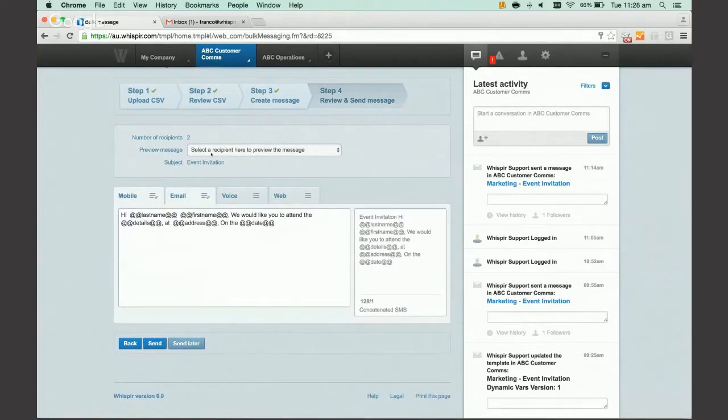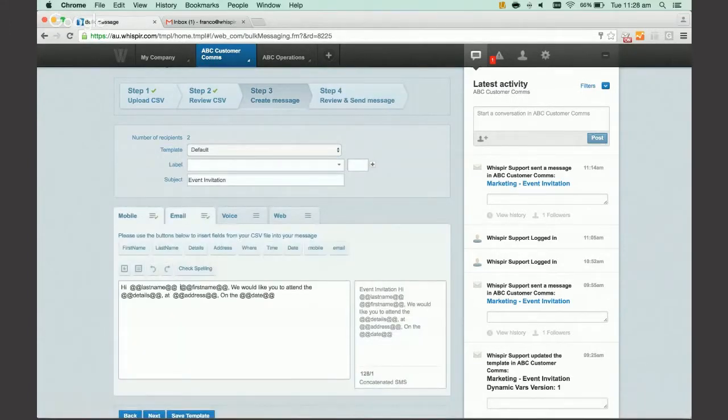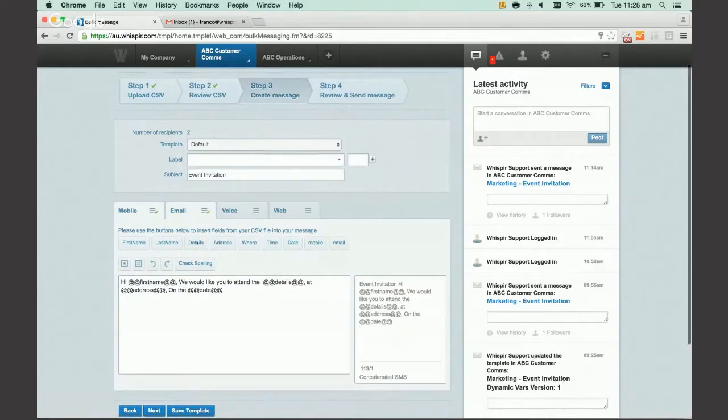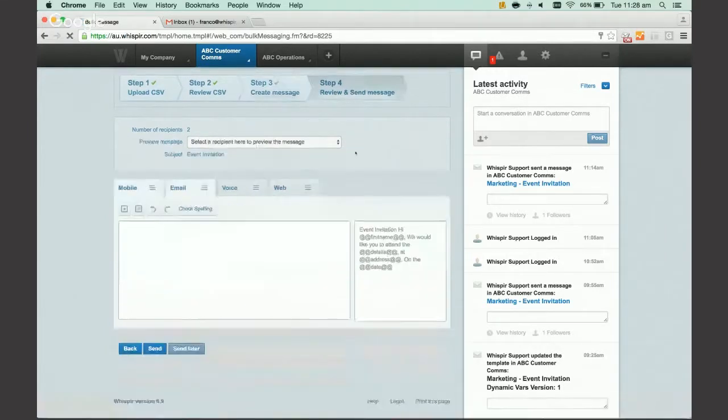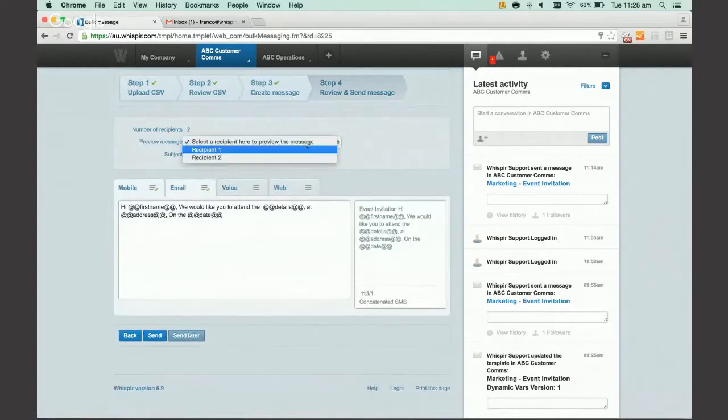And you'll see at the top here, I've got the ability to select the various recipients. So if I click on recipient 1, you'll see here that I've done a bit of a mistake. I've put the last name instead of the first name, so I can go back and change that. So I can go back, and then I can change that and include first name. Actually, I'll get rid of last name. We just need the first name there. I can go next. I can go and preview that, and you'll see, hi, first name, we would like you to attend this particular event.